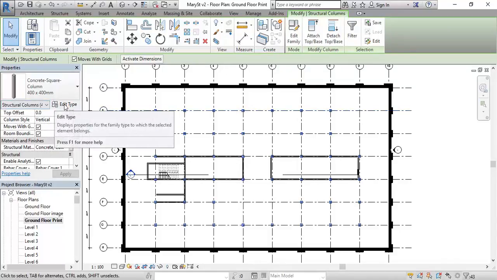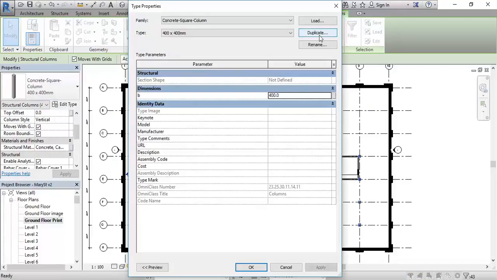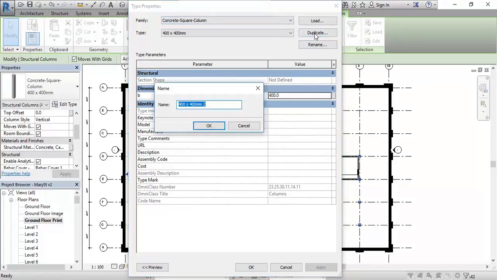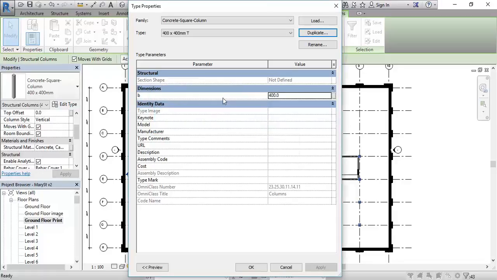Now, while I'm doing that, I'm going to make a new type. Since we know it's timber, I'm going to go to Edit Type and, no, I'll just duplicate this one, and we'll call that just the same 400 by 400, and I'll put a T after it just so that I know it's the one that I'm going to use for timber later. I can't really give it the proper timber settings until I load a new family, and I don't want to do that yet, so I'm going to leave it with this concrete family, but that's okay as long as I've got a type that I can use to select it.